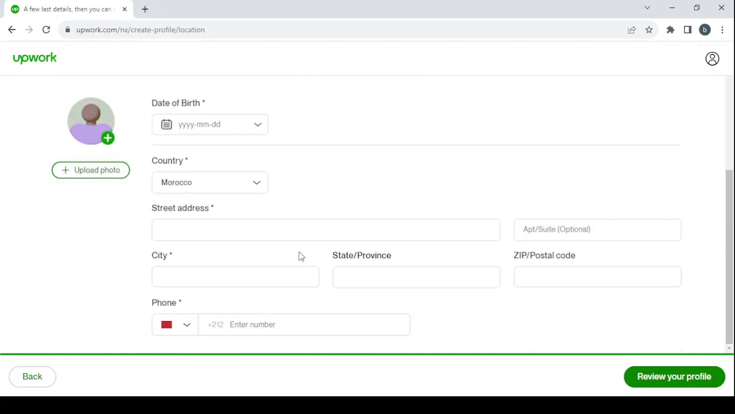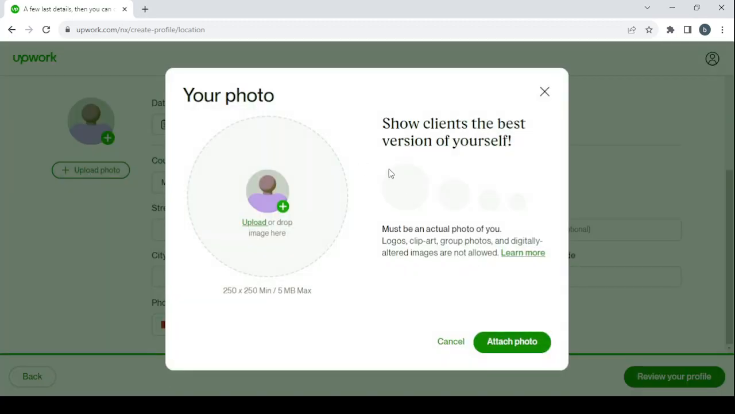So here make sure to fill all of this information, the date of your birth, your country, street address, city, and so on. And for your profile picture, make sure to show clients the best version of yourself. It must be an actual photo of you. Logos, clip art, group photos, and digitally altered images are not allowed. So keep that in mind, guys.